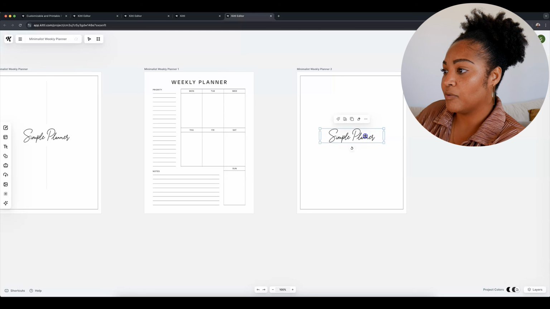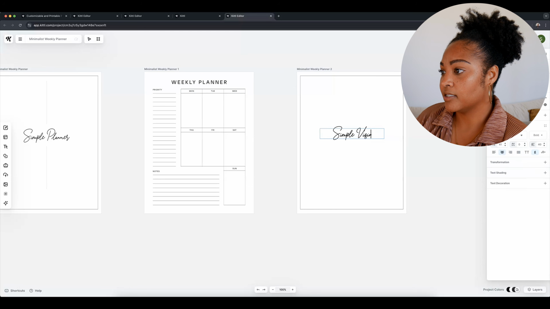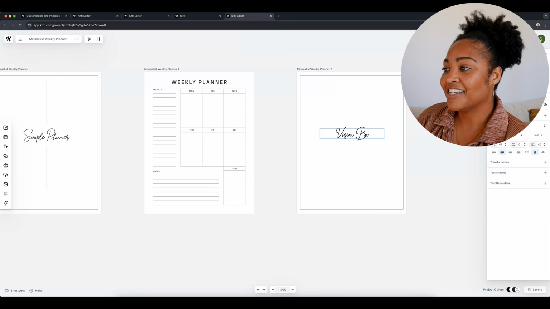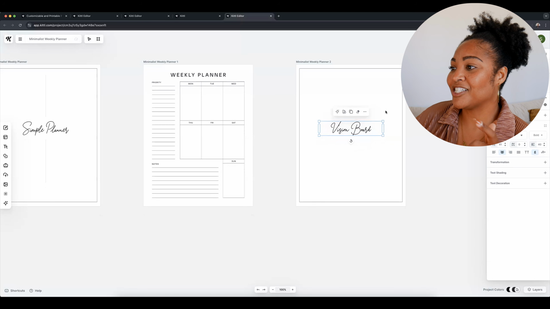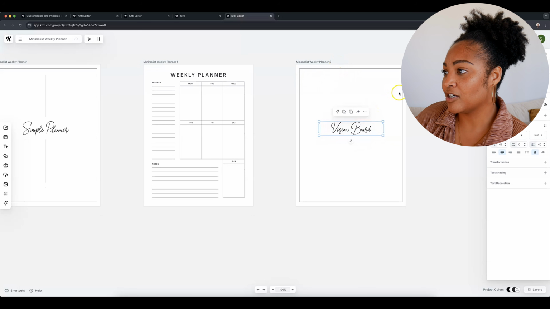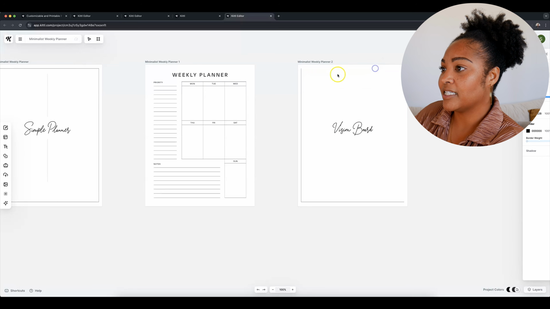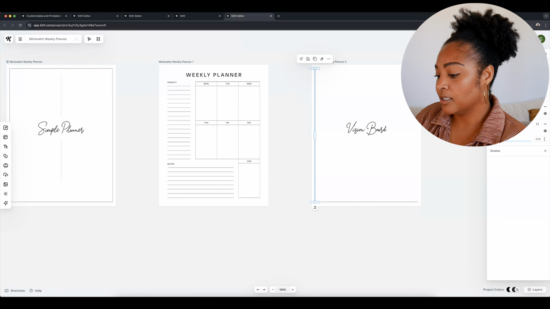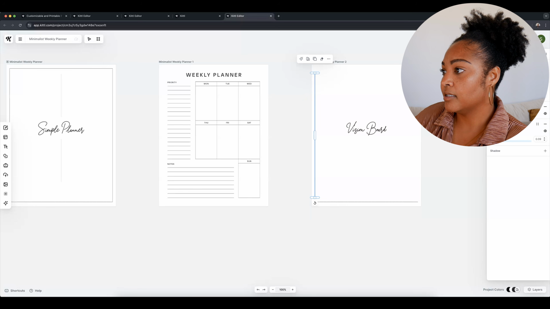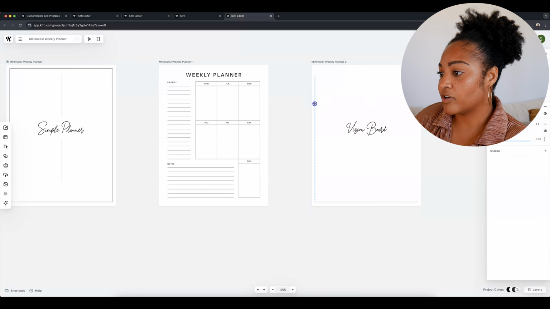Delete that, delete that. We're gonna change this to vision board. And then, what I think I wanna do, see, I like the vision board font better than the Simple Planner font. I don't know, I might change that. What I think we're gonna do here is we're gonna delete one of these, delete one of these, and then we're just gonna make this smaller. We can just change the height to, let's say 580.